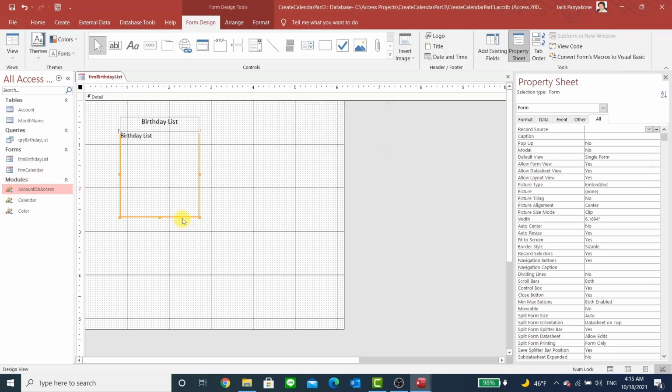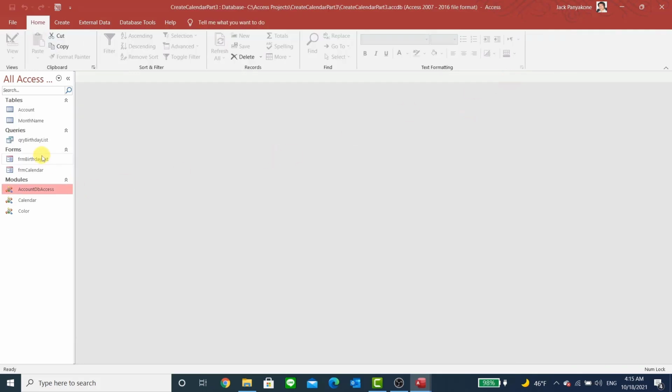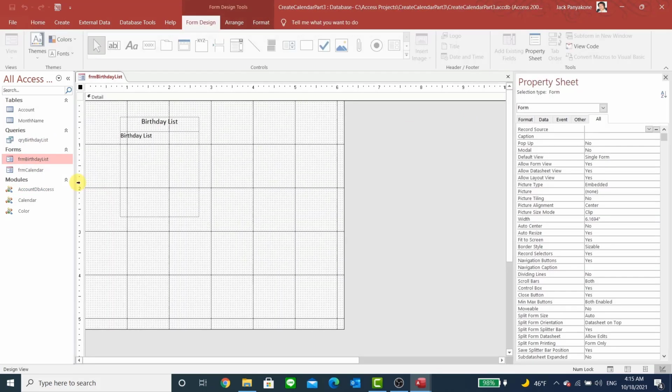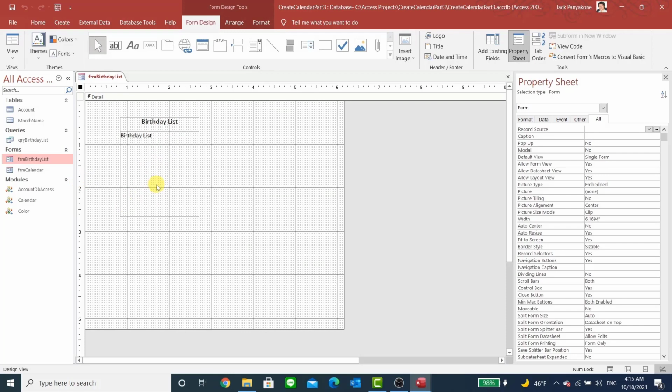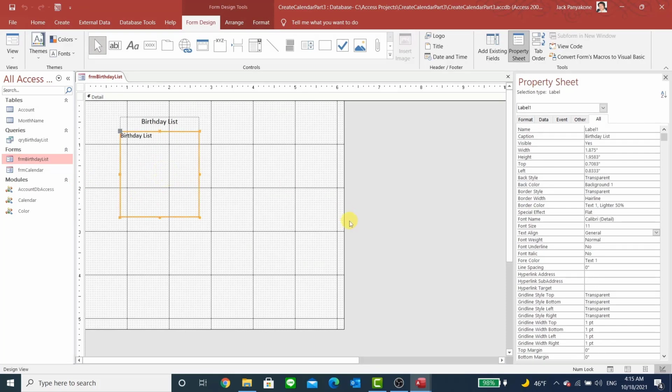It looks like my computer is dying. You see how it doesn't deselect that. I'm going to exit that out. Let's go back in there. This should look like that. My computer is dying. So go ahead and select that label again.